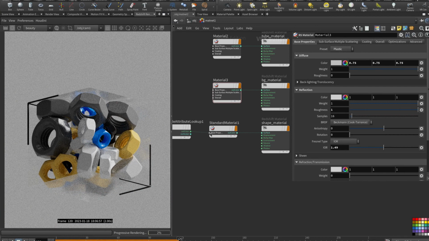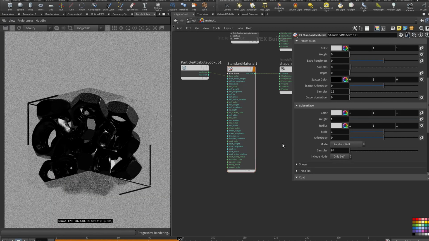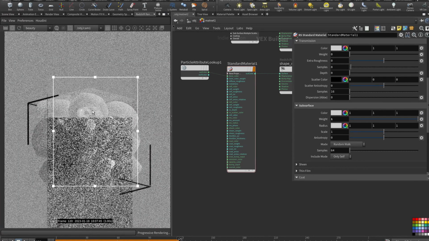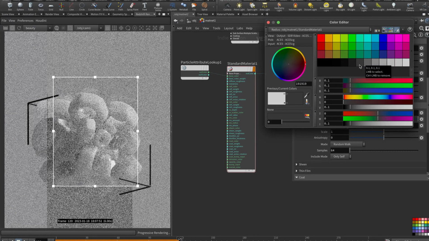So the main and basically the only reason I'm going with the standard material is I want to use the subsurface scattering. I want to introduce some sort of, not the jelly look, but some sort of a very, very thinly 3D printed pieces, maybe. I don't know, never 3D printed anything myself, so might be wrong, but base weight to 0 and subsurface weight to 1. Now they are most definitely looking like a very, very, very jelly something. That's not correct. I want to set my radius to be around this dark gray color from the color picker.